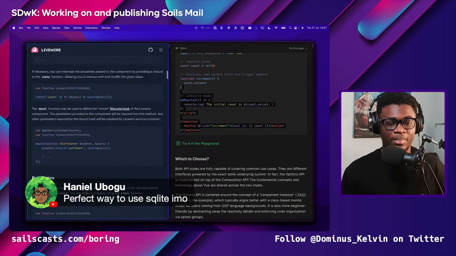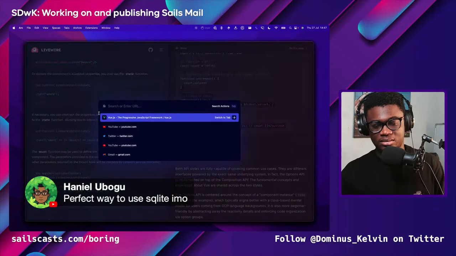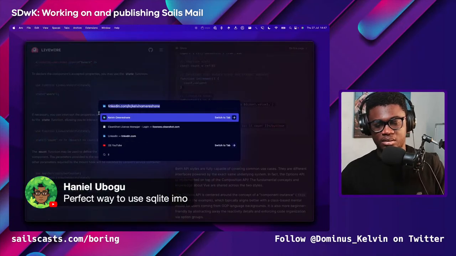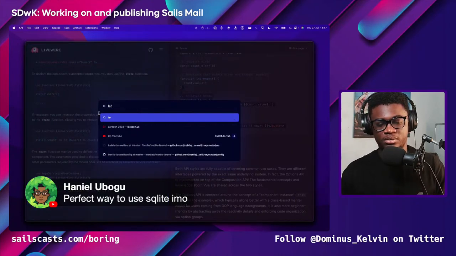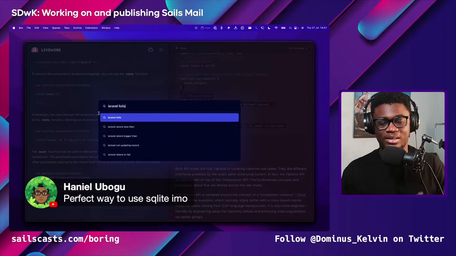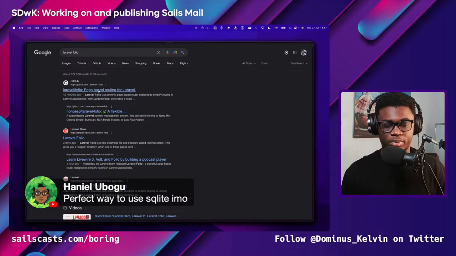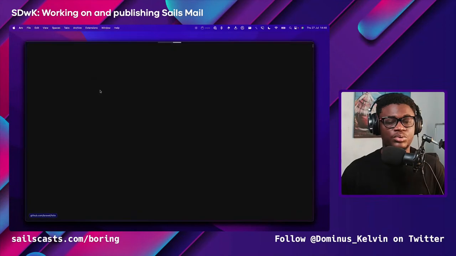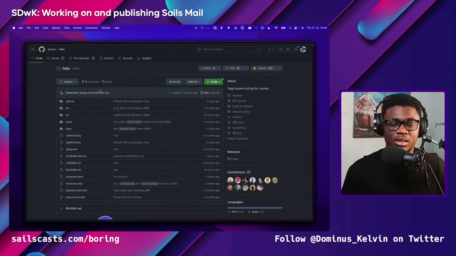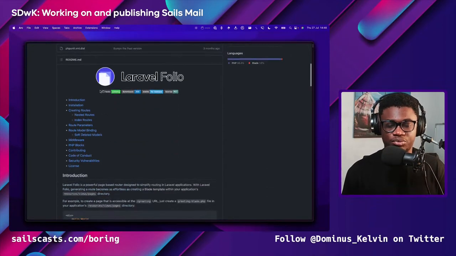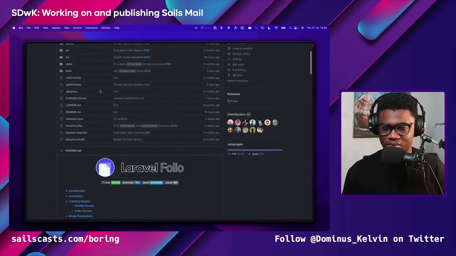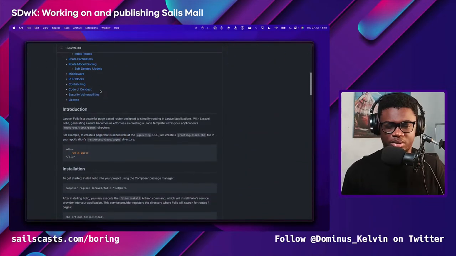I really like it. And the next thing is Laravel's Folio, which is really good too. And it's also something I've been thinking about. You know, if you're used to Next.js and Nuxt, that's file-based routing. Do they have a docs page already? No, they don't. So they have a repo, which is also fine.